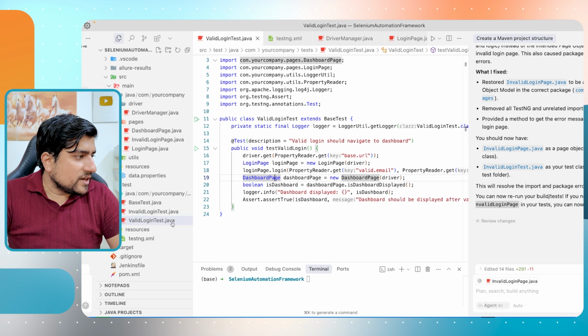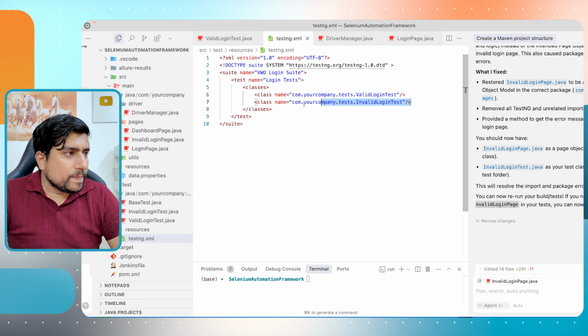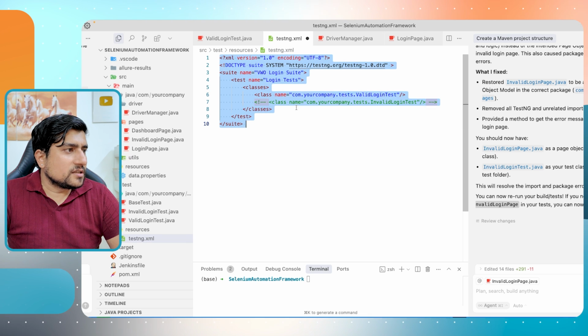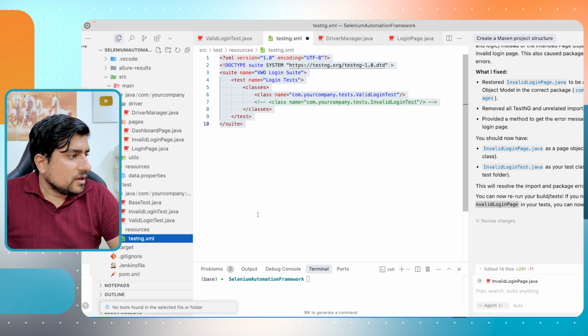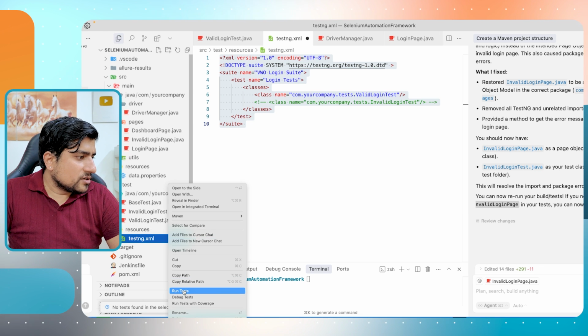First of all, we have this valid login. So let's run one by one. Okay, first of all, I will comment this. Let's run only the first one, to see if the valid email ID is working or not. Let's see. So here it is. Whenever I run this, it says no test found. Why?